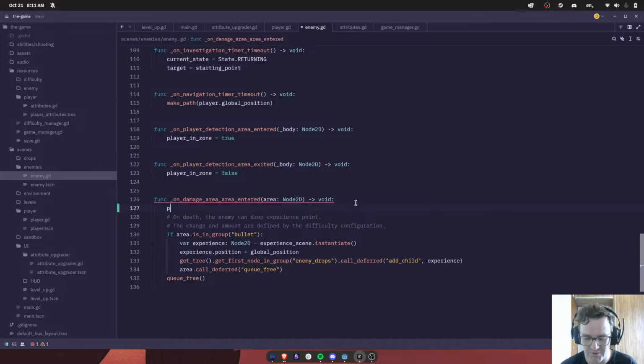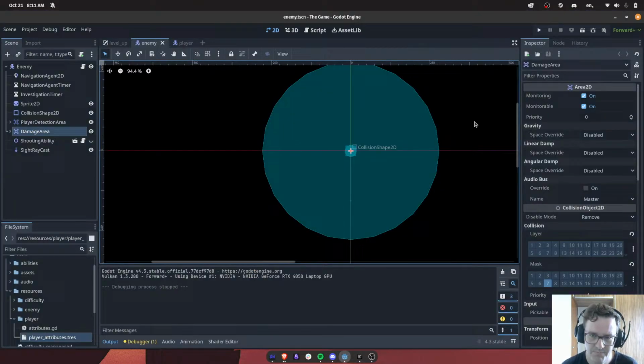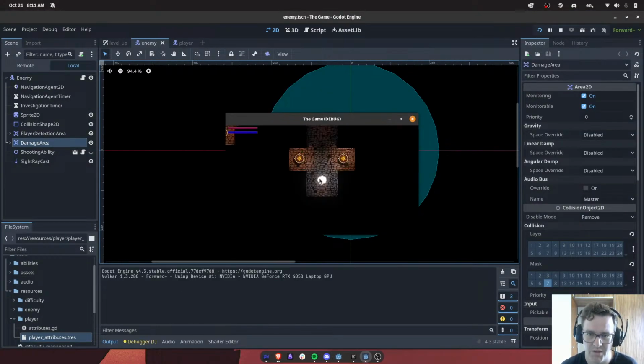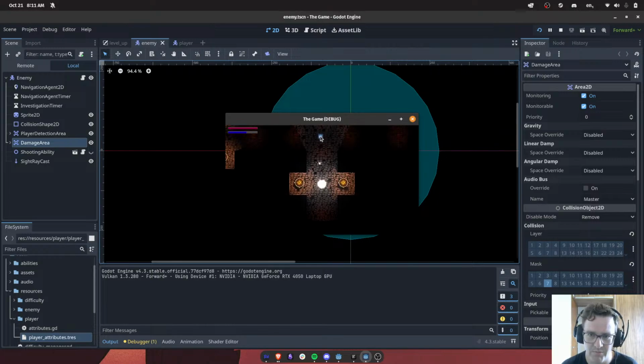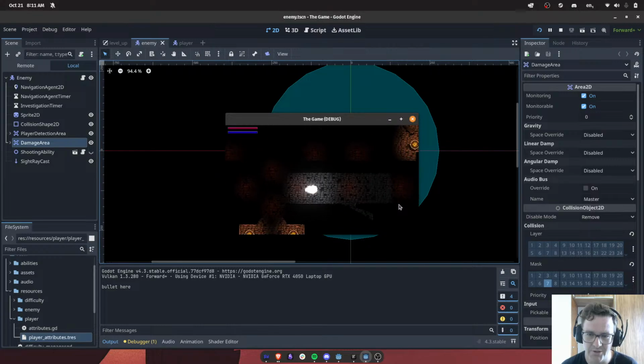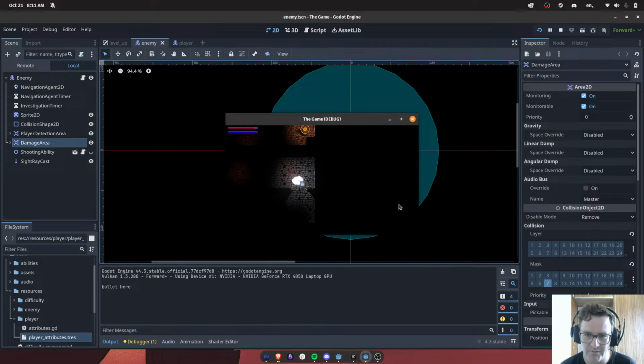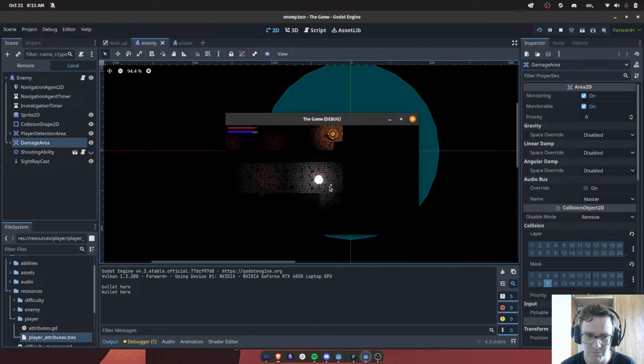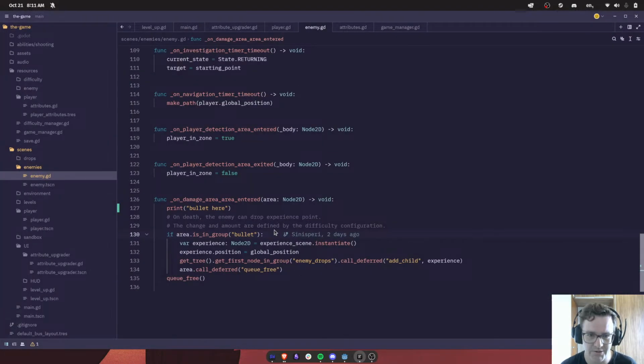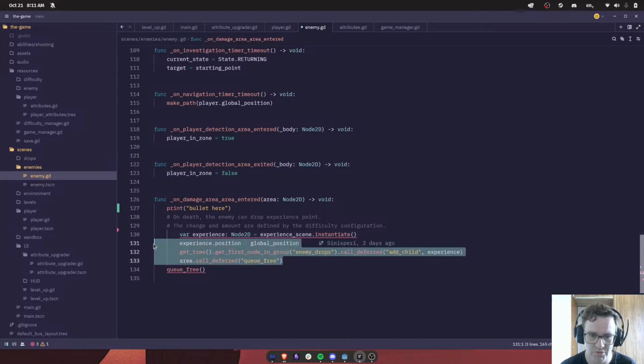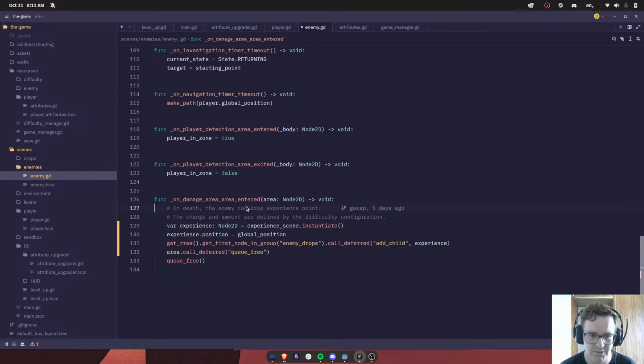Right, so just to confirm that, let's play the game. If I shoot the enemy, see, bullet here. But if I enter myself, if the player enters the area, nothing happens, only if I shoot. See? So this check here is just adding to the confusion and processing unnecessary steps. You see?